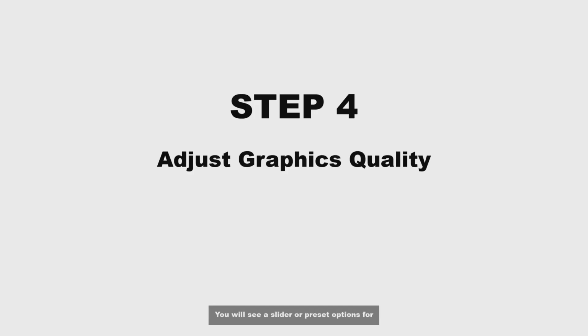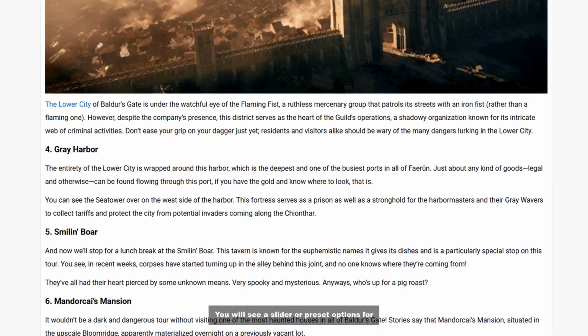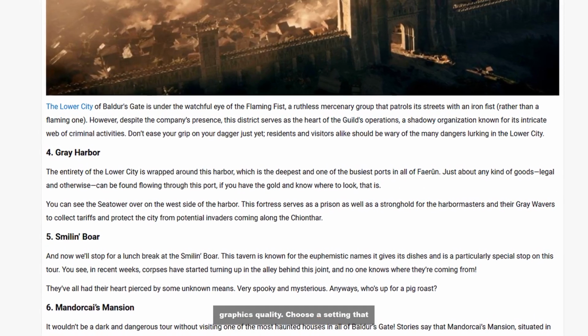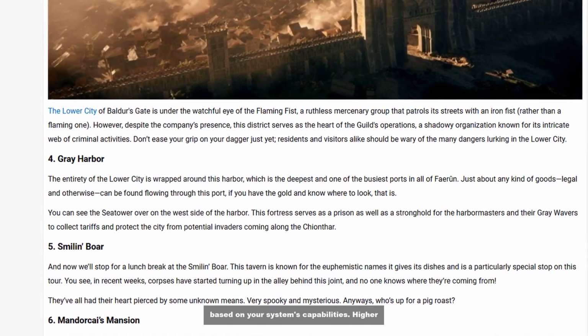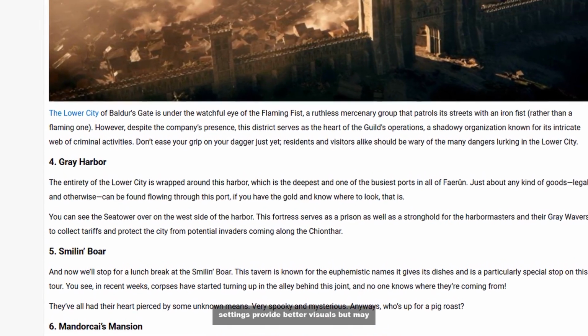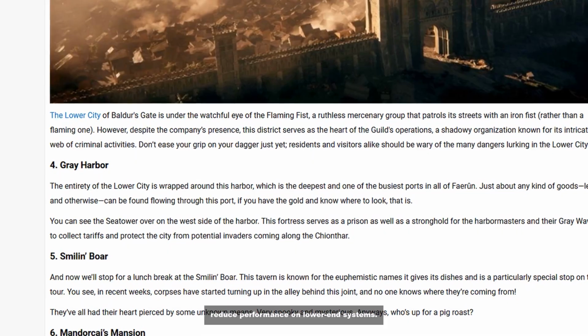Step 4. Adjust graphics quality. You will see a slider or preset options for graphics quality. Choose a setting that balances visual fidelity and performance based on your system's capabilities. High settings provide better visuals but may reduce performance on lower-end systems.